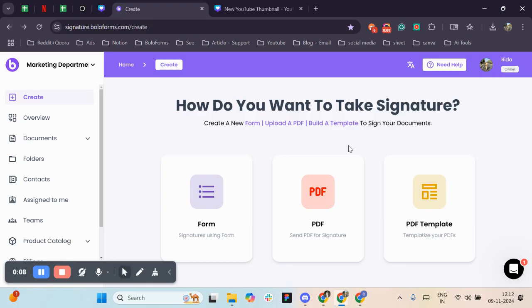Hello and welcome. We are excited to announce a new update to BoloSign's platform, a field list feature that makes managing fields on multi-page PDFs and templates easier than ever. Let's dive in and see how it works.